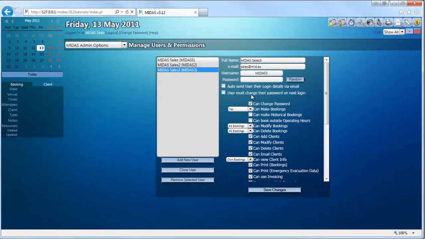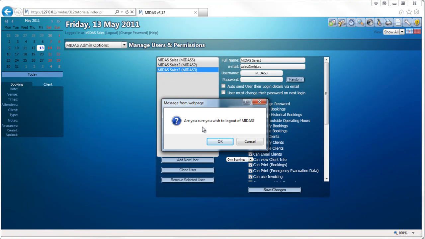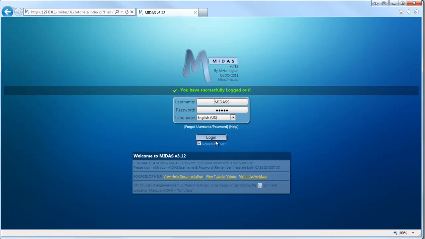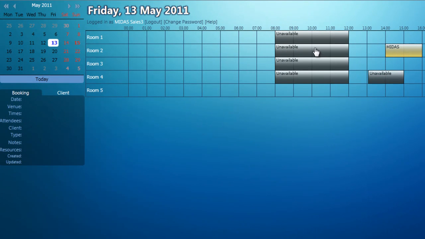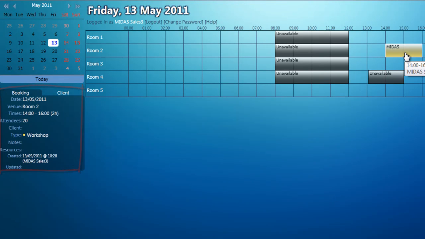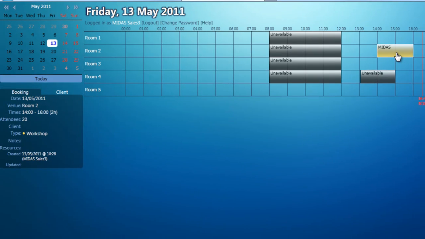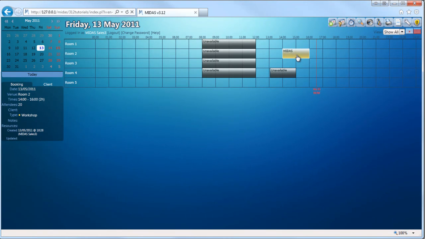So if I now log out as MIDAS Sales, and log in as MIDAS Sales 3, you'll notice that all other bookings now appear as being unavailable slots. The only bookings I can see full information for are the ones that I've made. So that's just some of the new features in MIDAS 3.12.